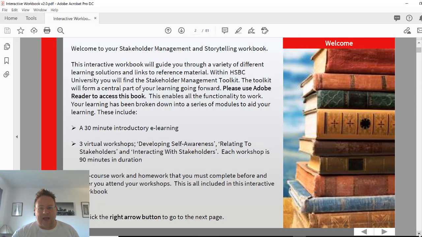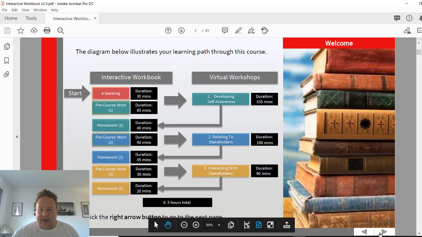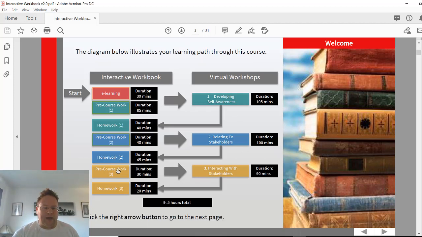So this is our welcome section. You'll notice we've got little arrows here, so these arrows work. Our users can click through. This is the breakdown of the course. So your interactive workbook contains an e-learning that you can link out to. It contains your pre-course work.